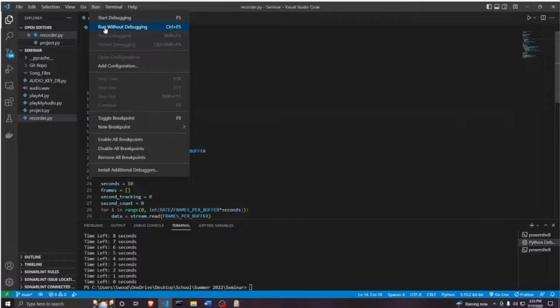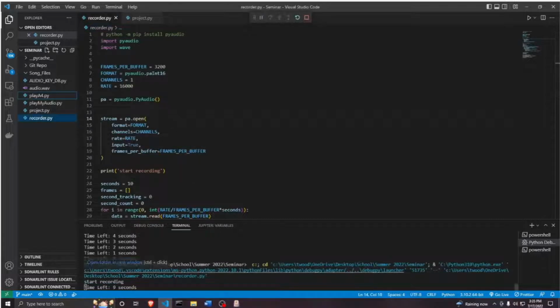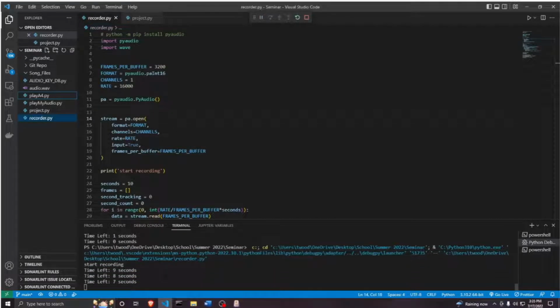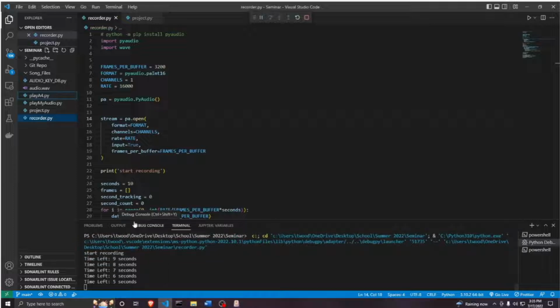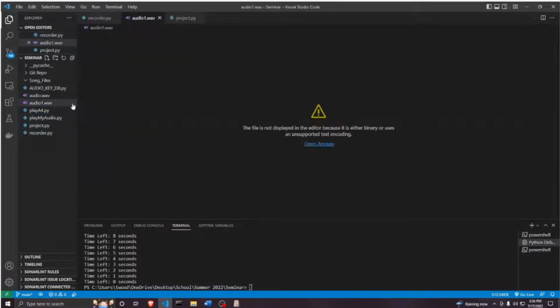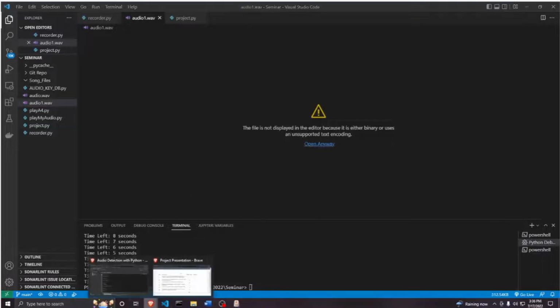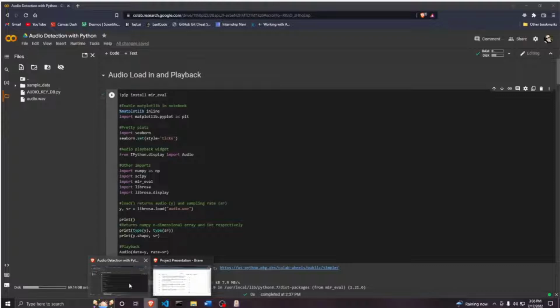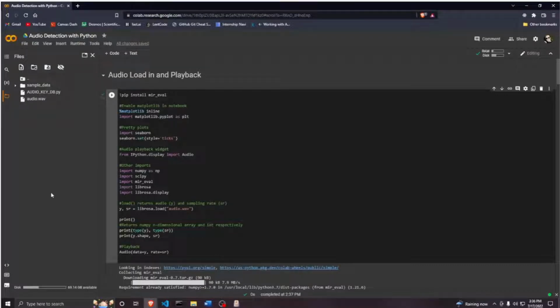So I'm going to go ahead and run this so I can show you how it functions. It tells you when it starts recording and gives you a countdown. In this example, I just did a quick 10-second clip to give you the idea, although in my actual program I use 15 seconds to get a better idea of the song. So from here, I'm going to switch over to my Google Colab sheet for the purpose of presenting.